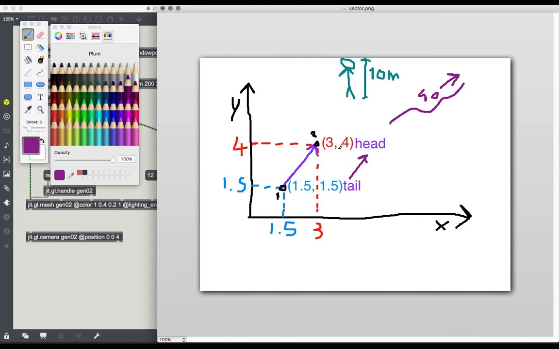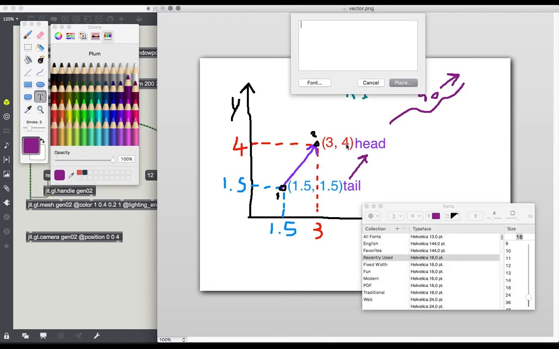So if I have a vector that has its tail at 1.5 and 1.5 and its head at 3 and 4, the components of this vector will be 3 minus 1.5, so x head minus x tail, and then I have epsilon head, which is 4 minus 1.5, so epsilon head minus epsilon tail. And this will give me the components of the vector, so 1.5 and 2.5.